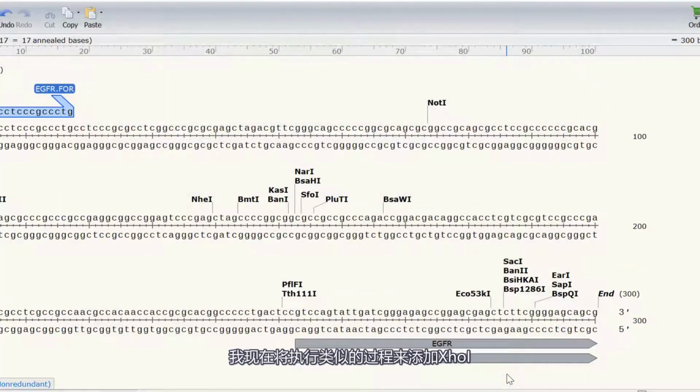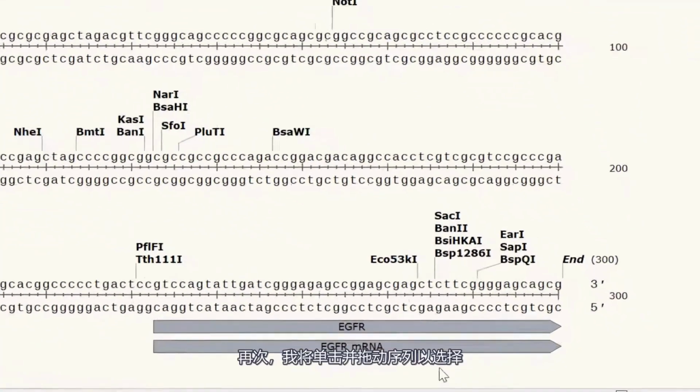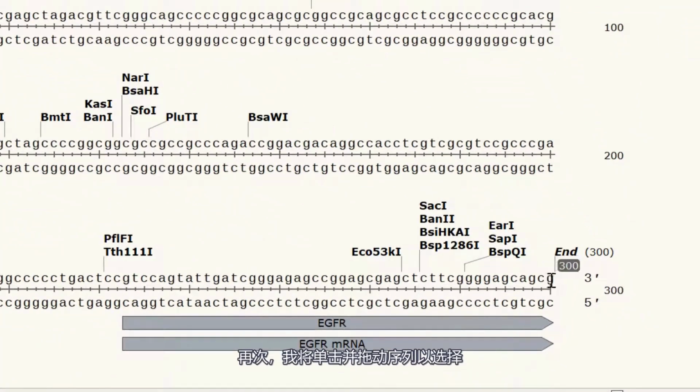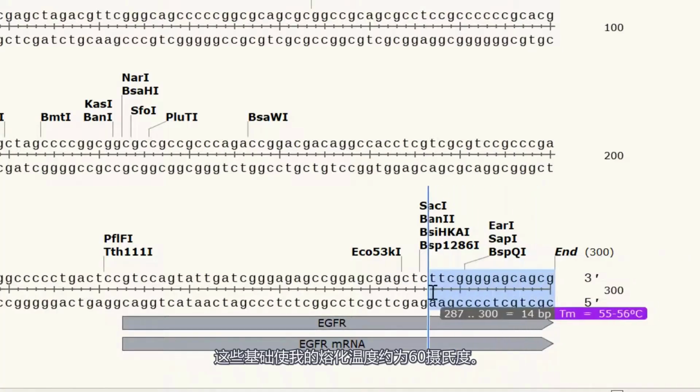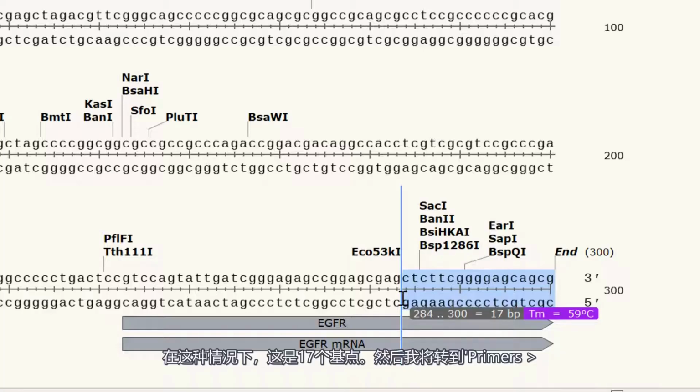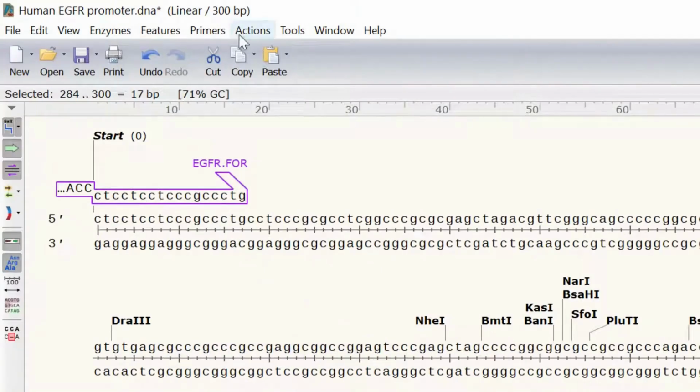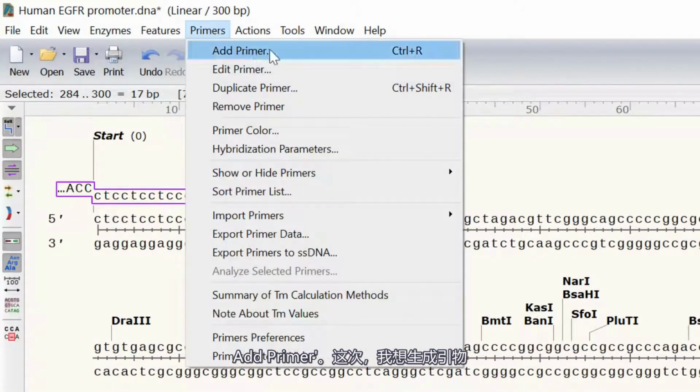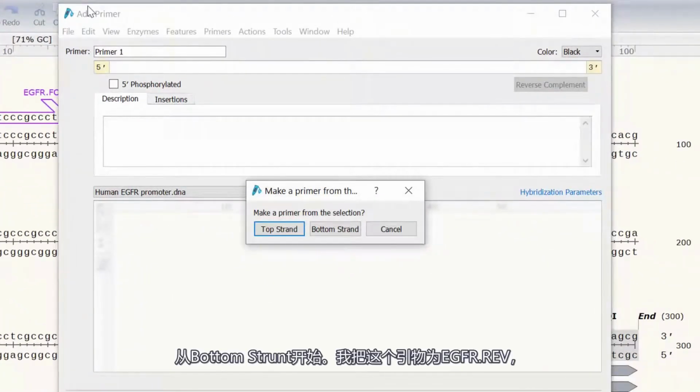I will now do a similar process to add the XhoI site to the end of the sequence. Again, I will click and drag on the sequence to select the bases that give me a melting temperature of approximately 60 degrees Celsius. In this case, this is 17 bases. Then I will go to Primers, Add Primer. This time I want to make a primer from the bottom strand.